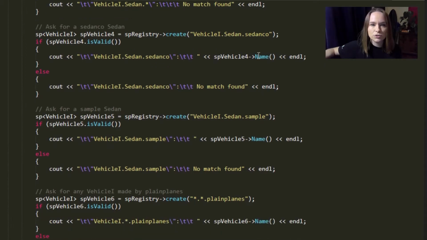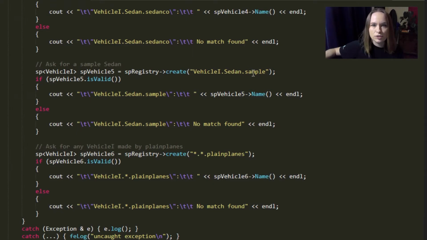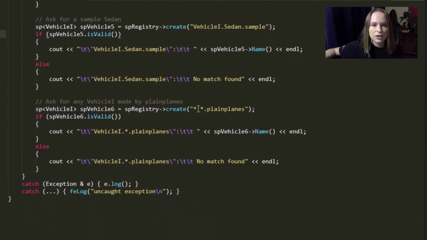Here, we're going to be super specific and ask for a vehicleI.sedan.sedanco. So we want a sedan made by the Sedan Co. organization that fulfills the VehicleI interface. Here, same deal, but by the sample organization. And then here, oh no, I changed this. Okay, so here we want a VehicleI.